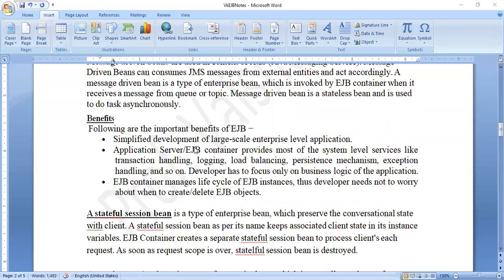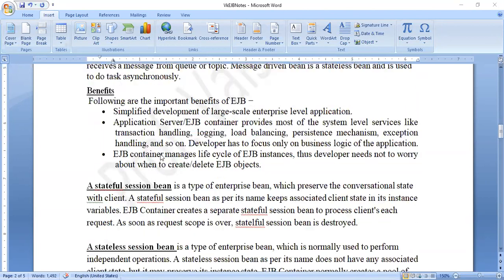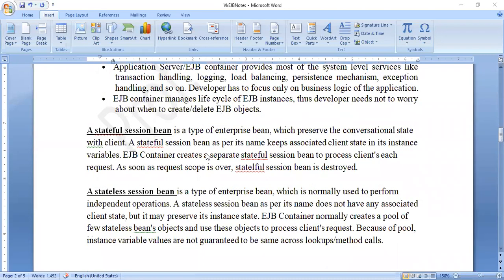So when you write EJB, you are free from the presentation logic. This is one of the important points. Presentation logic is separated from the application logic or the business logic. EJB container manages the life cycle of EJB instances. Thus, the developer need not worry about when to create or delete EJB objects. So these are some of the advantages.